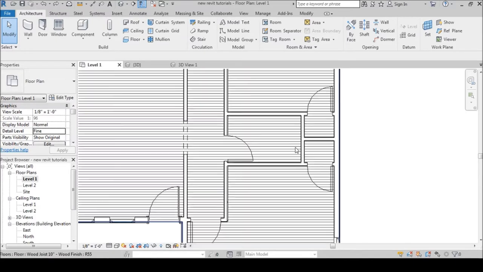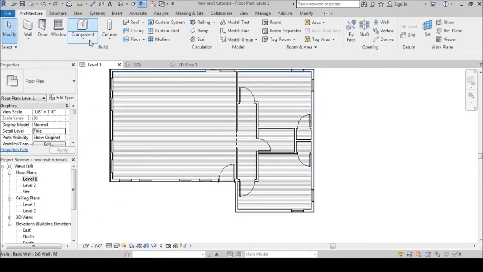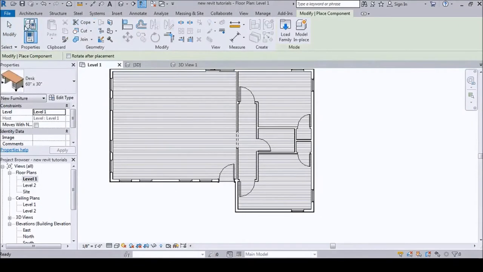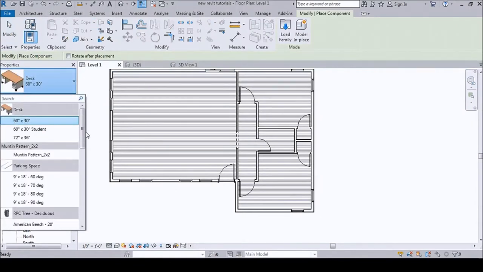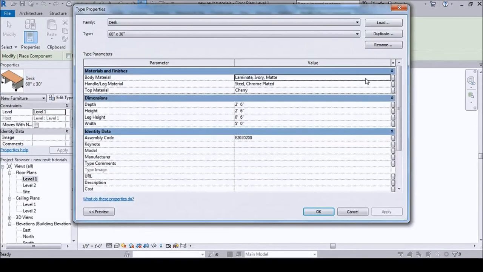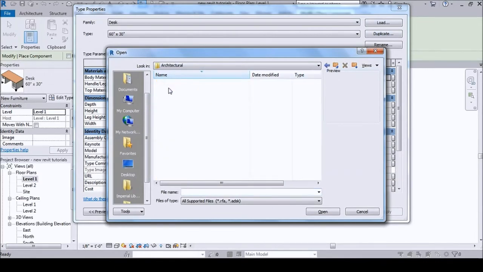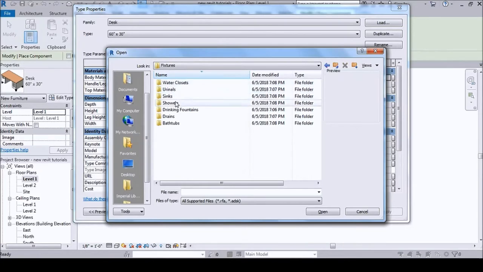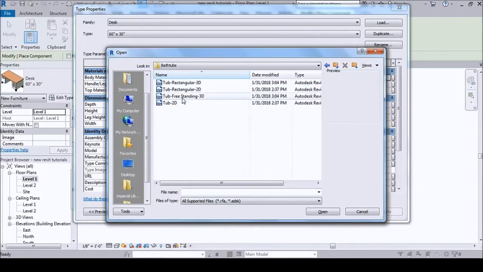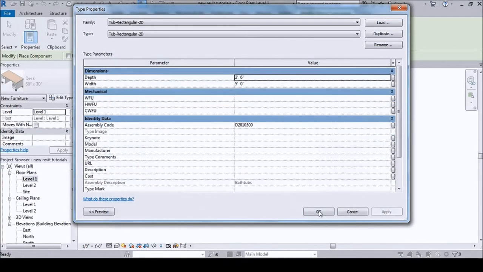Let's start adding some components to get this looking like a floor plan. Under Architecture, Components, you'll have some things loaded here, but not exactly what I want. So let's go to Edit, Load, and let's start with the bathroom. Let's go to Plumbing, Architecture, Fixtures, and let's go to a bathtub. We can do either one of these. Let's do this 2D one here.